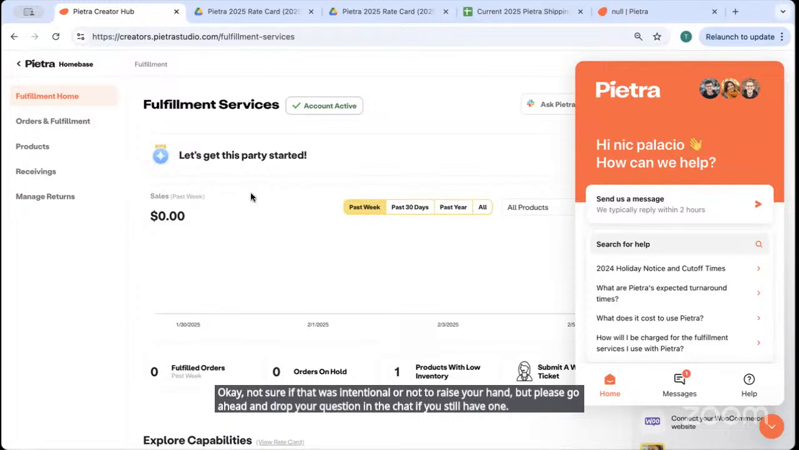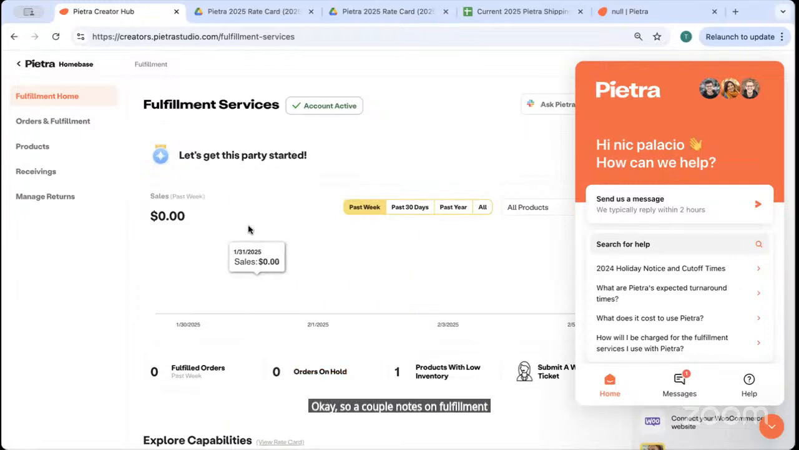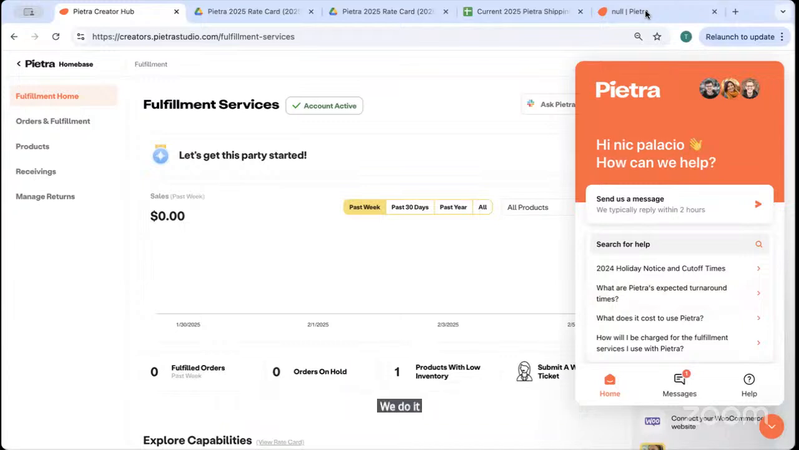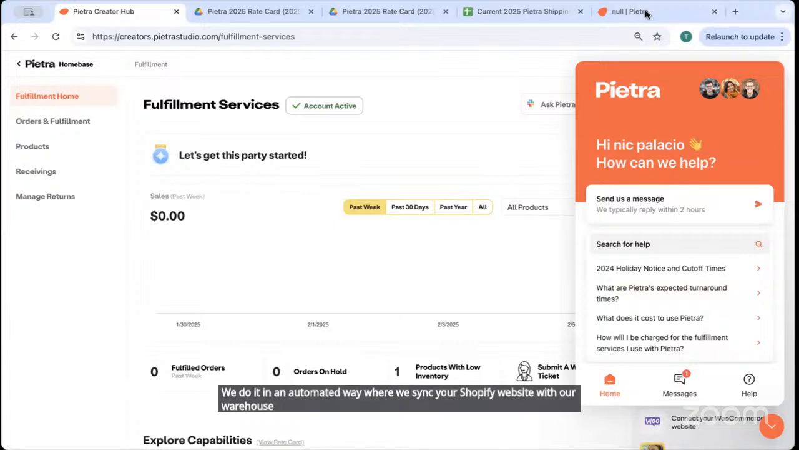Okay, so a couple notes on fulfillment just to summarize there. Pietra can be your full service 3PL for you. We can store all of your inventory and manage your order processing for you. We do it in an automated way where we sync your Shopify website with our warehouse management software. And when that time comes, we will match you with a fulfillment onboarding specialist who will provide you some support and ensure that this is done correctly. We'll help with the e-commerce sync, all of that.